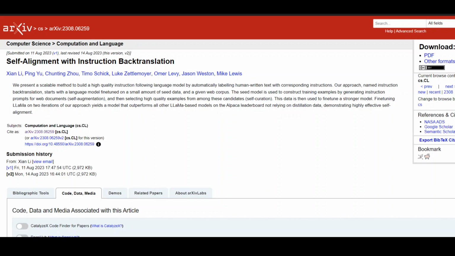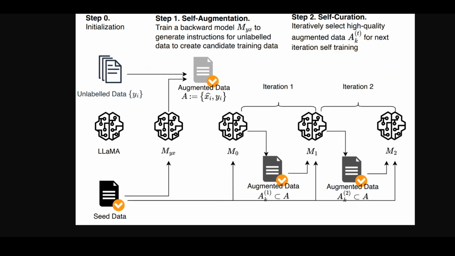Meta AI has introduced this new method which is called instruction back translation. Instruction back translation automatically labels and curates text for language model fine tuning. While it does that, it also outperforms other Llama-based models. There are three steps to this method.